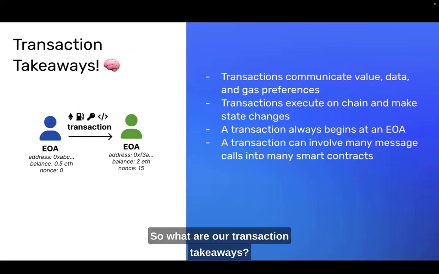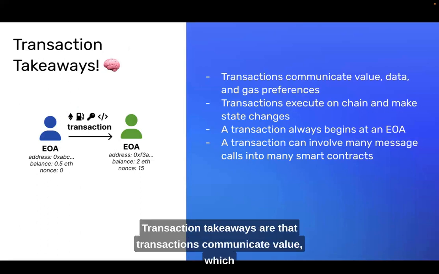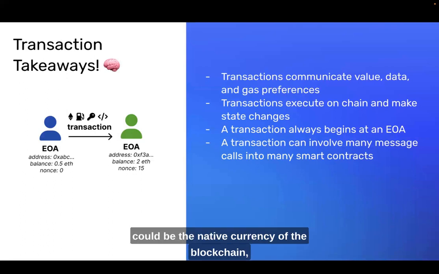Great. So what are our transaction takeaways? Transaction takeaways are that transactions communicate value, which could be the native currency of the blockchain.